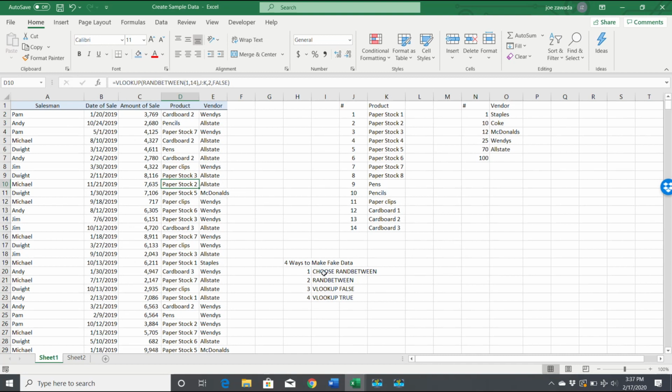These are the 4 main ways. This fourth one really is the best way if you want to get realistic looking data. But if you're just looking to get some simple data, then choose RANDBETWEEN or the VLOOKUP false will work just fine for you.